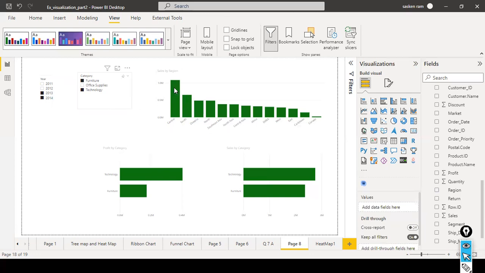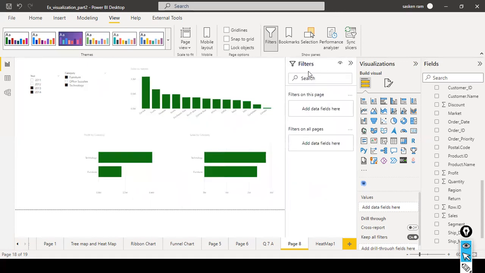You cannot use visual level filters in slicers. You can do it with filters. We have something called filters here. When you click on this, there is a separate pane for filters. Here you can apply filters to a specific visual, only for this visual. That is possible. But in the case of a slicer, it is not possible.